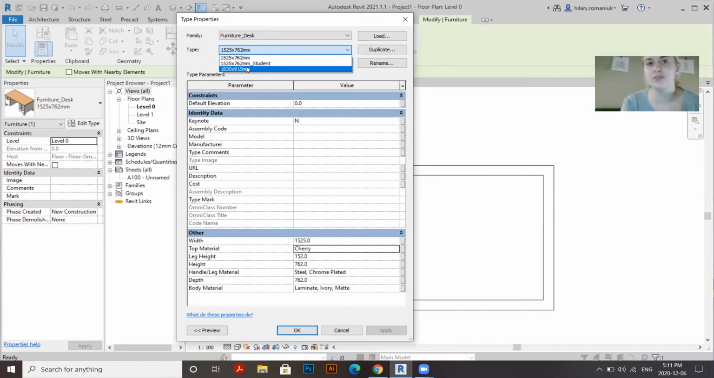I know this is kind of confusing, but it'll make more sense when we get into editing families and creating families. But for now, basically parameters are things that you can change. And sometimes they show up in the type, and sometimes they show up just in the properties panel.